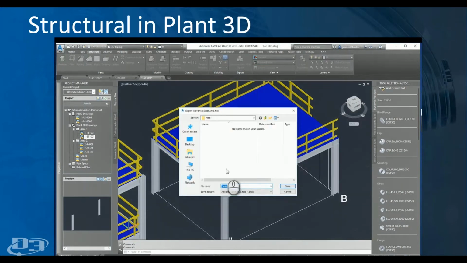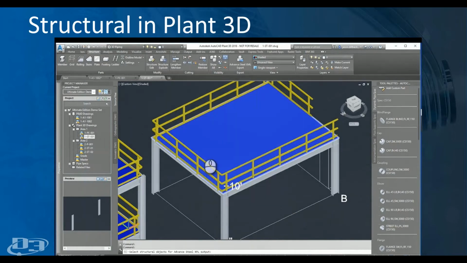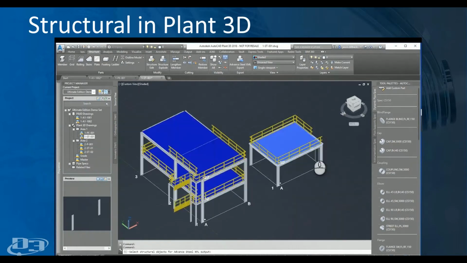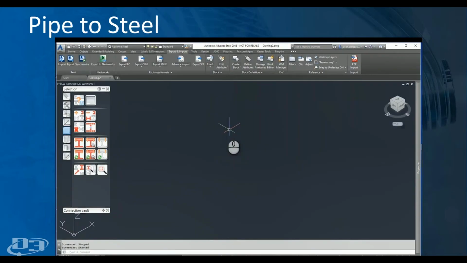Now that we have our basic structural layout, we would like to export this to our Advanced Steel product. Under the same structural ribbon, choose the Advanced Steel XML export, select the file name and location, and then choose the structural elements that you would like to export.